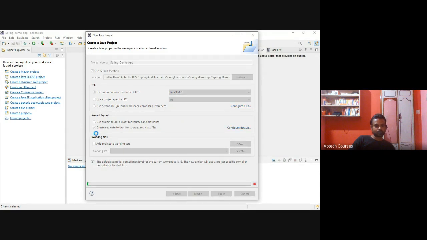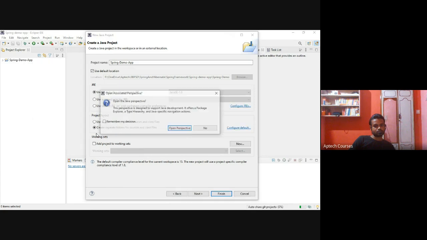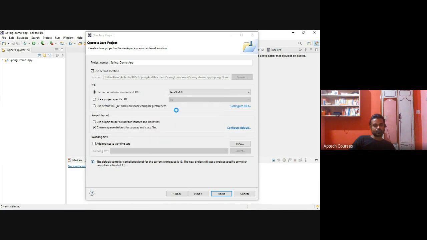That's it. It will show like this, asking if you want to open the perspective. What is the perspective? The Java perspective, where we get all the tools and features related to Java project development. Click on Remember my decision, then click on Open Perspective.